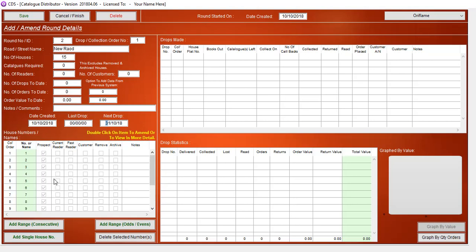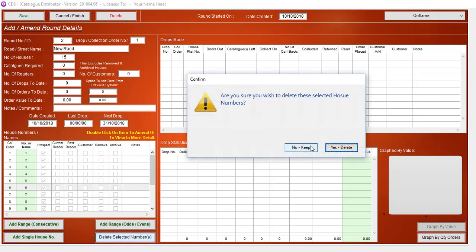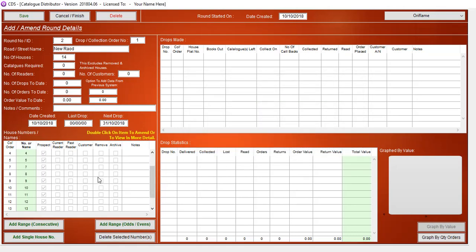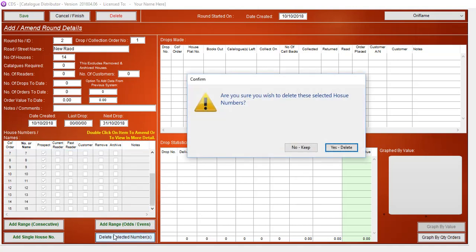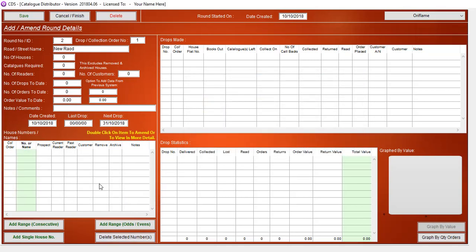If I made a nonsense of that, thought, crikey, no, it was two sides to the road. It was like 1 to 15, and then coming back down from say 14 to 2. To remove any of those, we can either click it and say delete selected number, or to get rid of the whole lot, just click once anywhere, then press Control A to highlight all of those and say delete selected numbers, and we can delete those, or we can start again with that road.